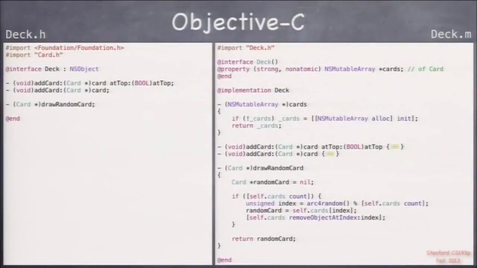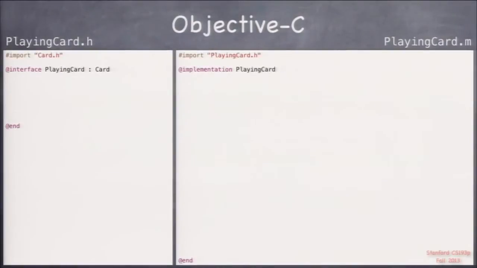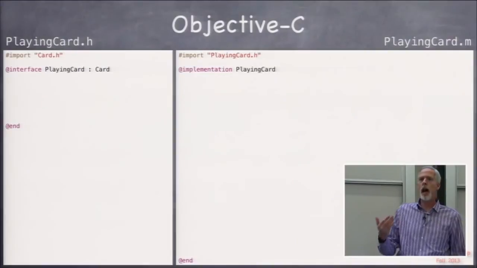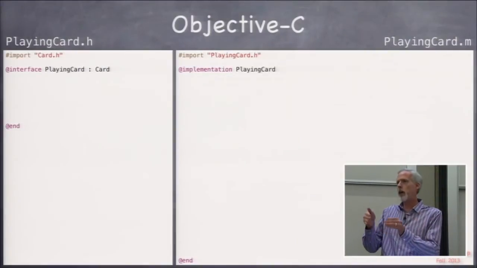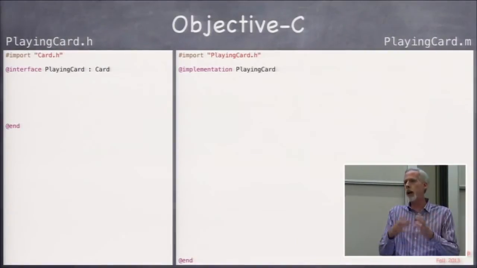Okay, so that's it for Deck. Deck, very simple class as well. So let's move on to another class, which is PlayingCard. The reason I'm showing you PlayingCard is I want to show you what it looks like to make a subclass of another class that you've written. PlayingCard is a subclass of Card, and this is the specific card, like King of Hearts, Three of Diamonds, that kind of card.